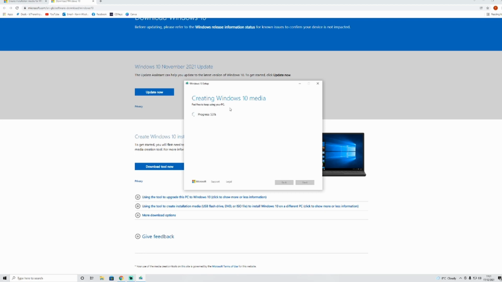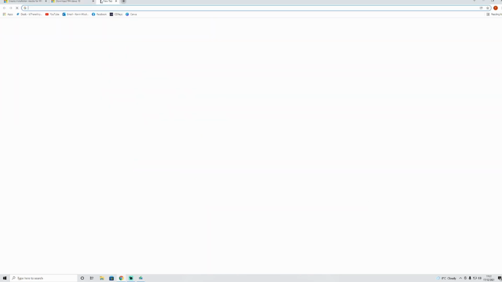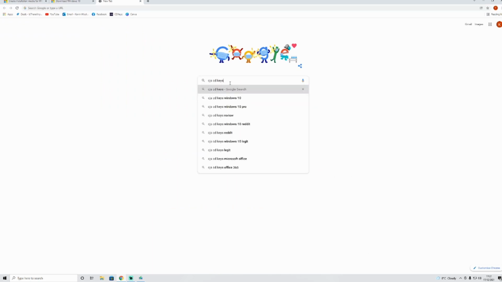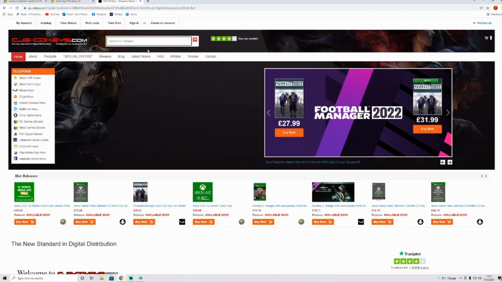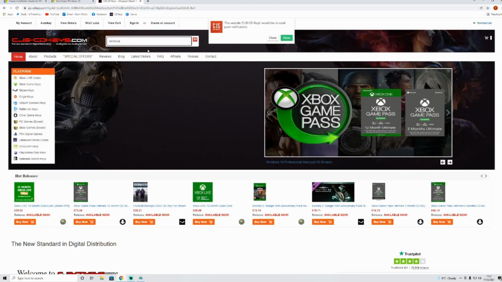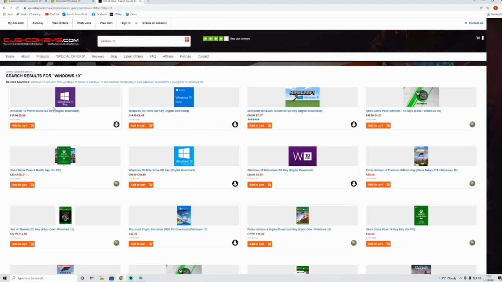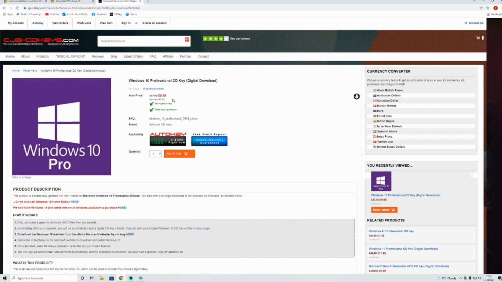Let's have a look at how we actually get the Windows activation key for under £10. So you search for CJS CD keys. There you go, CJS CD keys. Open that up, come to this website here, search for Windows 10, and here you go. Windows 10 Pro $9.99. Simple as that.